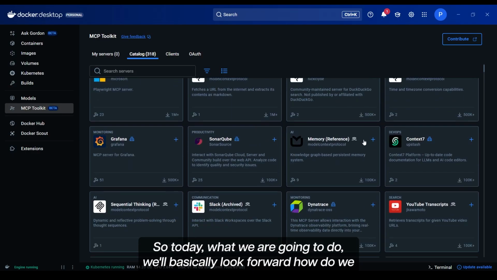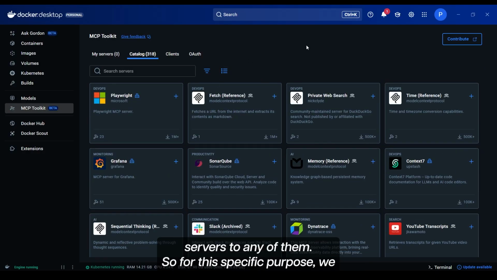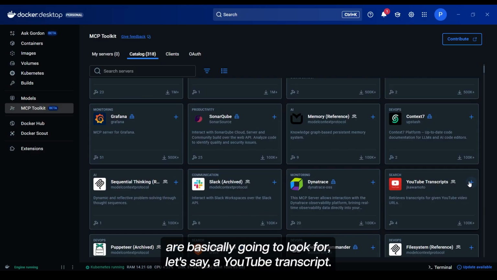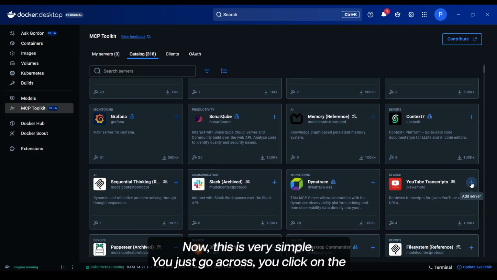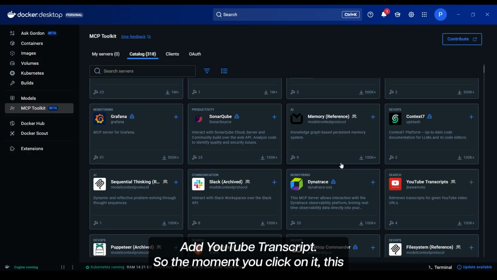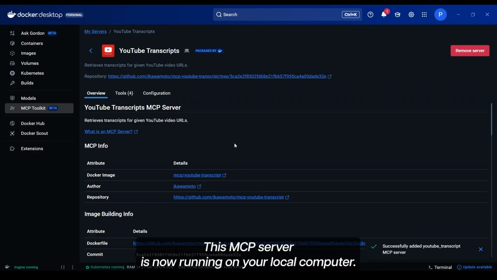So today what we are going to do is look at how we configure these MCP servers with a client. For this purpose, we are going to look at, let's say, a YouTube transcript server. This is very simple. You just click on add YouTube transcript. The moment you click on it, this server will start executing on your local computer. This MCP server is now running on your local computer.